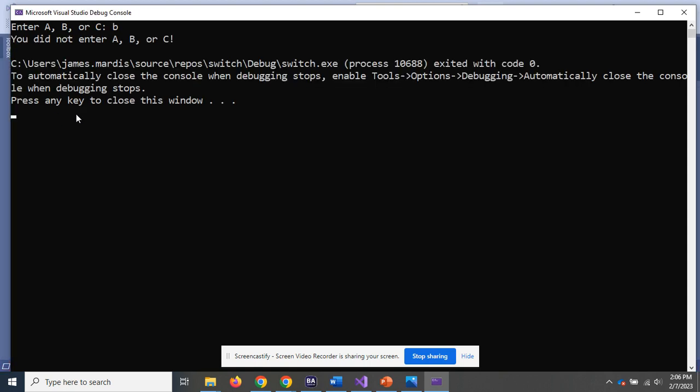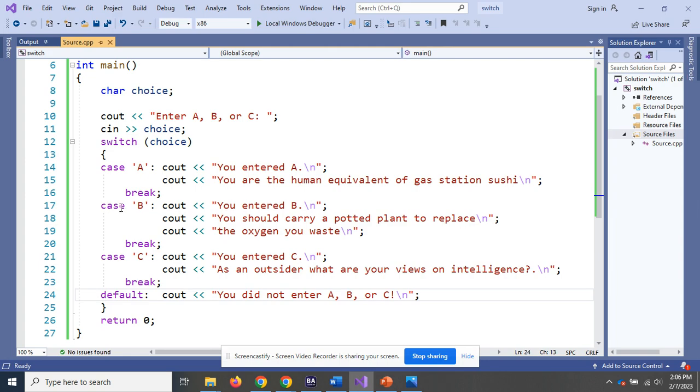And just to complete the thing, I'm going to enter a lowercase b. You did not enter A, B, or C. So you can see that it is case sensitive, and any character outside of an uppercase A, B, or C will trigger the default mechanism. One last thing, I want to show you what happens when you get rid of the break statements.